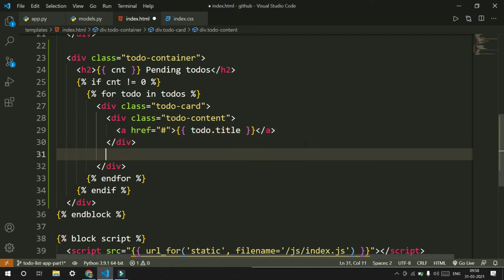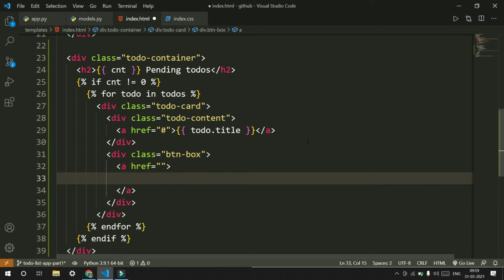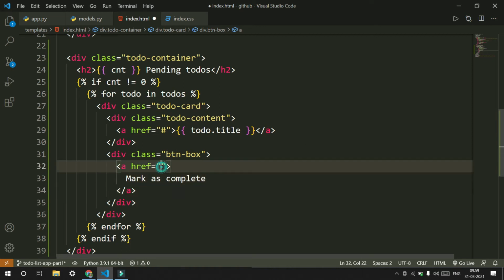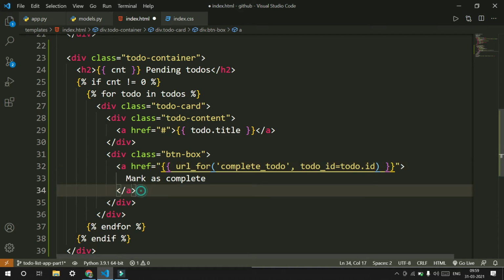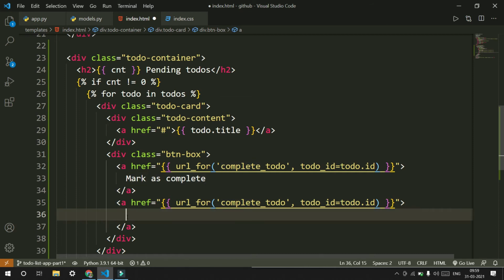And let's also create a div.btn-box, which is going to have an anchor tag. We're going to have two buttons, where one button is to mark the todo as complete, and the other button is to delete the todo. So the href is going to be url_for complete_todo. We have not created this, we'll create it now. And then we are also going to pass the todo id as a parameter. We say todo.id, and let's just copy and paste this again. Instead of mark as complete, we are going to say delete todo, and then the url is going to be delete_todo.